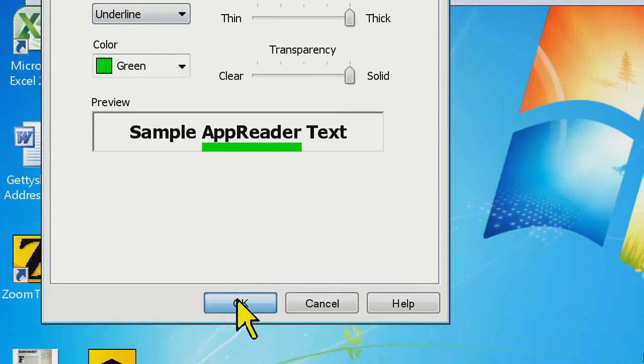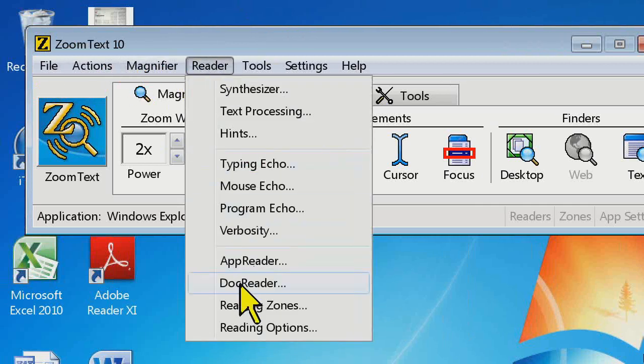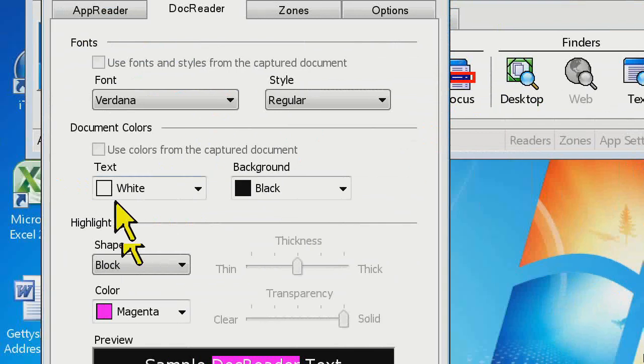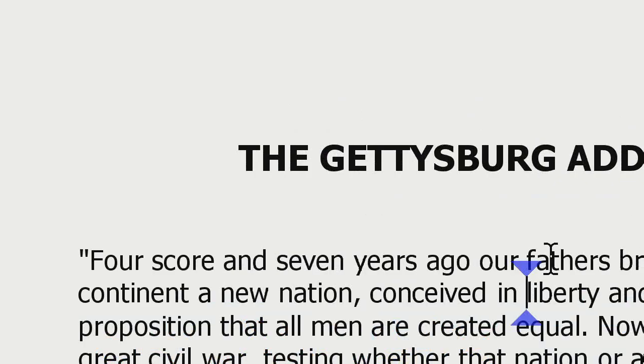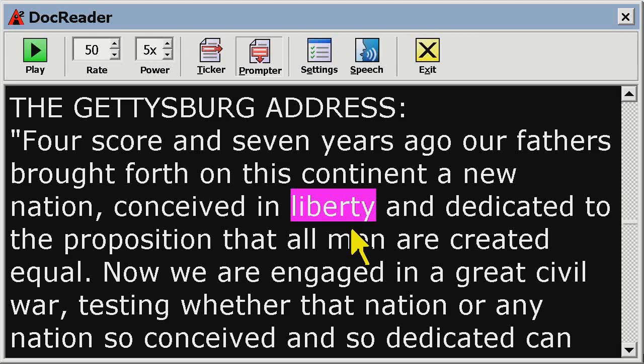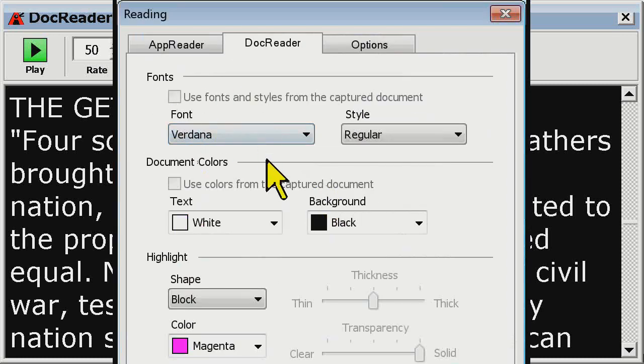And again, to retain any of these settings, make sure you go to the File menu and choose Save as Default. Now, Doc Reader, to customize those settings, you can do it in 2 areas. One is from the Reader menu, if you choose Doc Reader, or if you're in Doc Reader. So if I go back to my Word document here and I start Doc Reader by pressing Alt-Shift-D, within Doc Reader there's a Settings button, which basically brings you to the same place. So if I click on Settings, it's going to open that same dialog that is on the Reader menu.